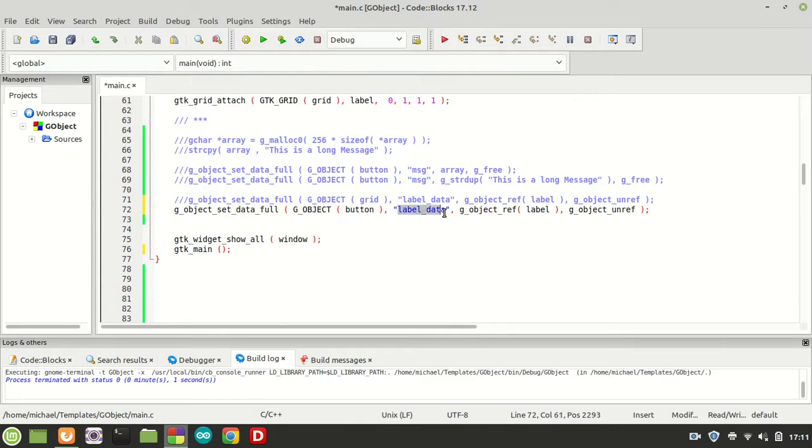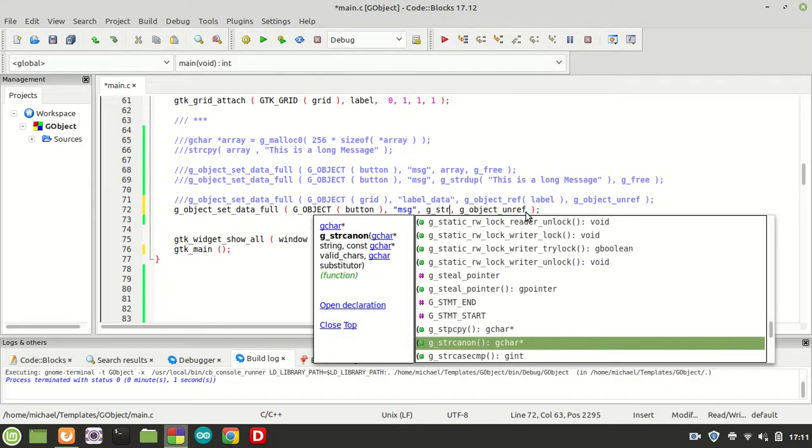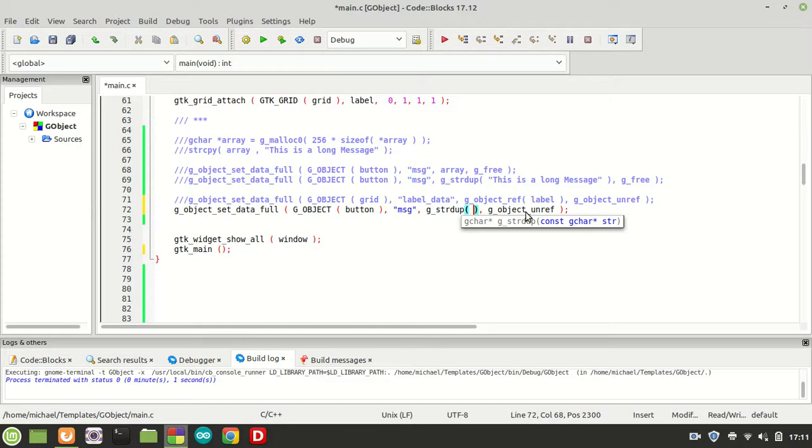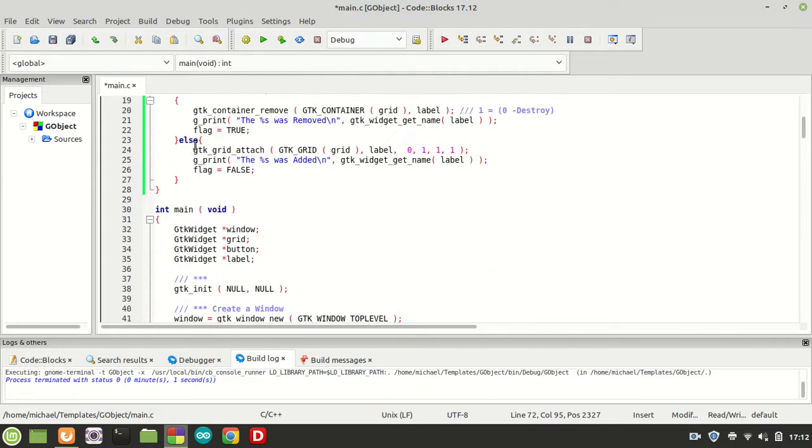So I'm going to set the button data to some message, and here I'm going to say g_strdup, and I'm going to duplicate the message "hello there". And now instead of g_object_unref or g_free like we are used to working with here, I'm going to call a regular function. For this function I'm going to say free object, just to be 100% sure that you understand. Now let us create this function.